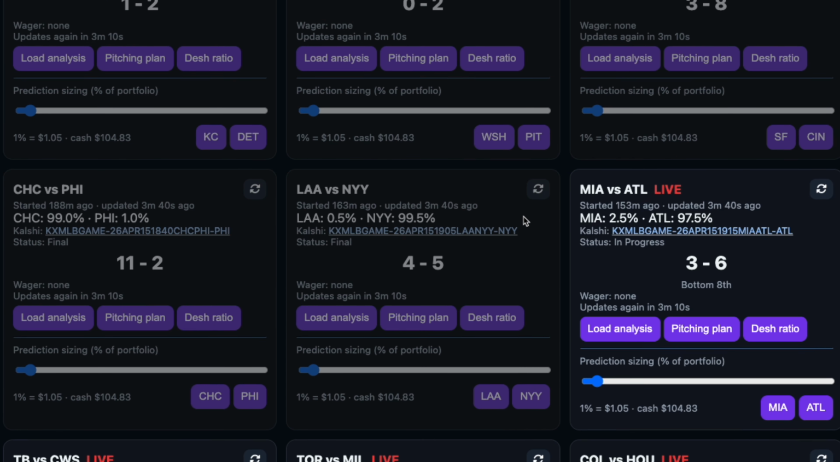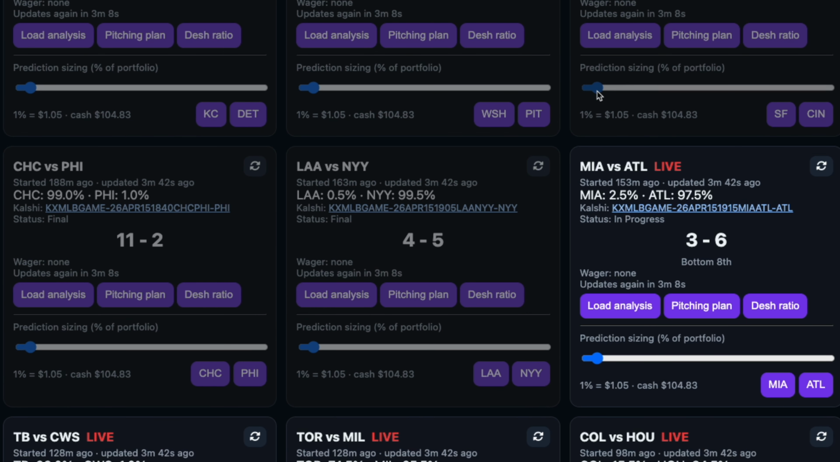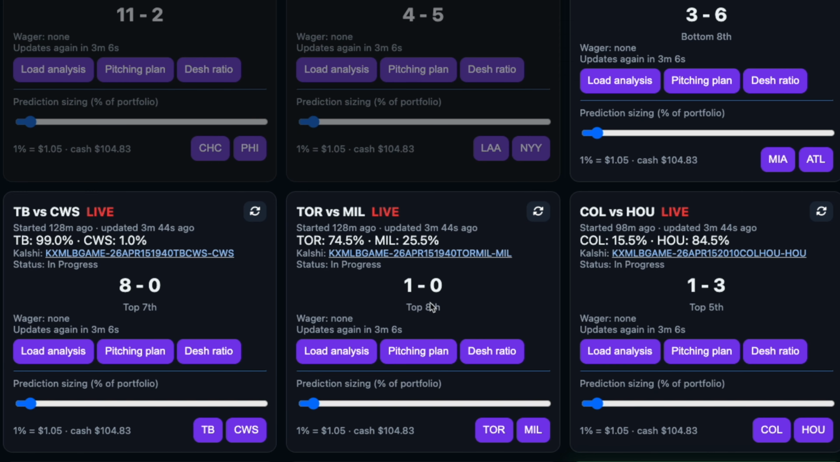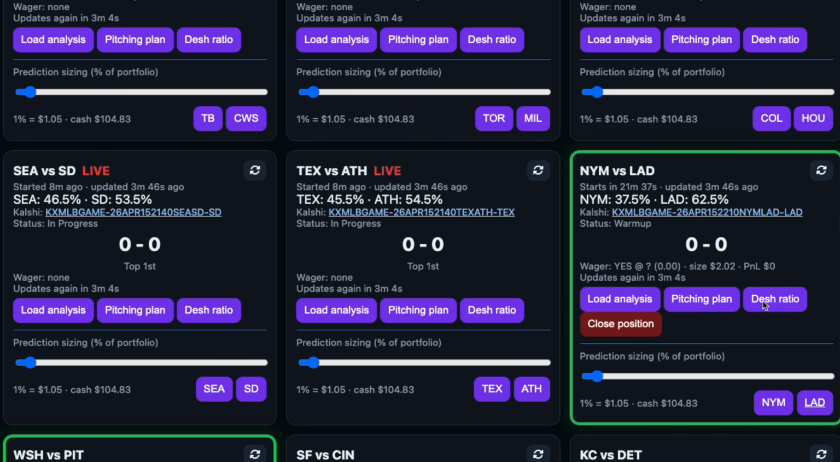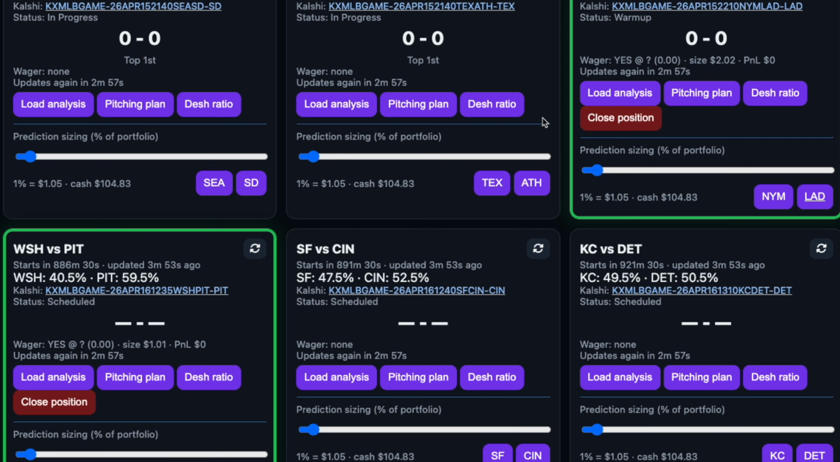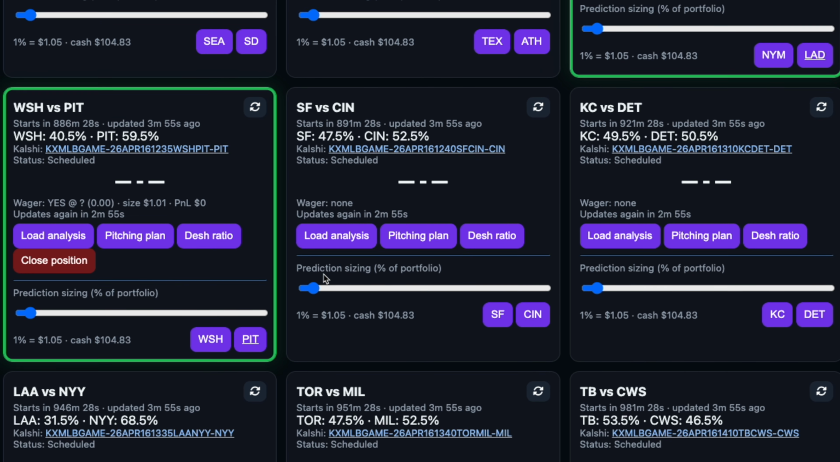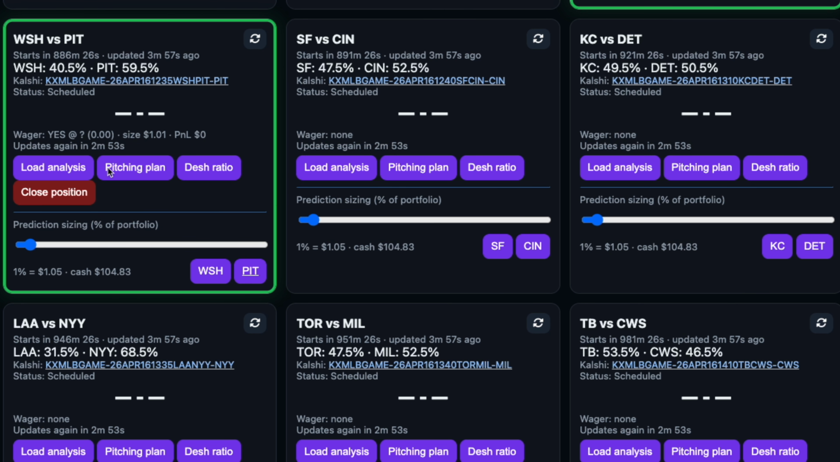These are previous games, the ones that are kind of darkened, and then the highlighted ones are the ones that are actively trading. So those are like ones that you're in. You can close your position.